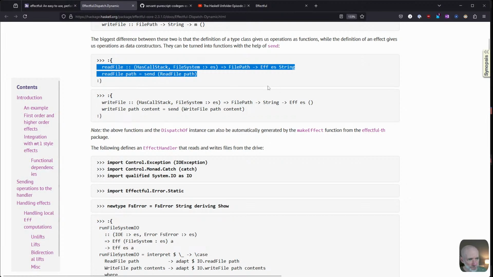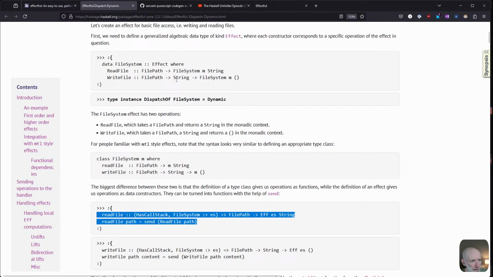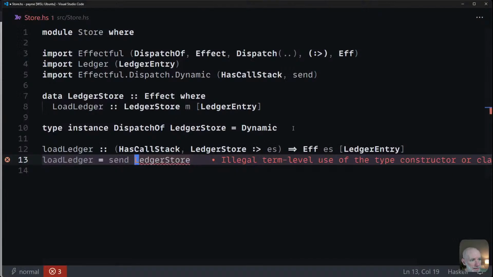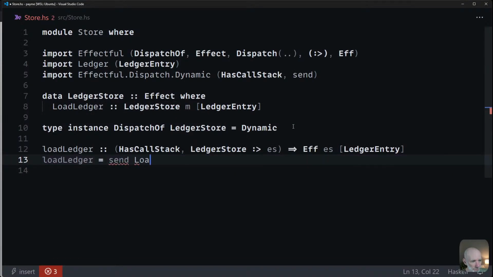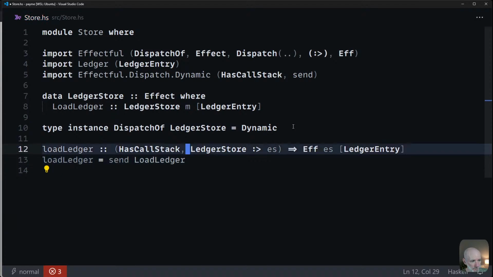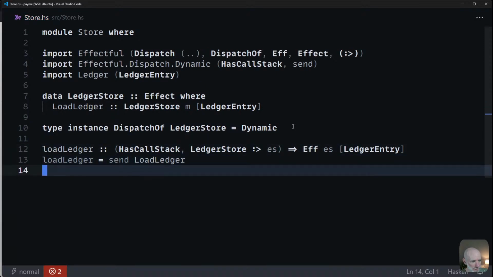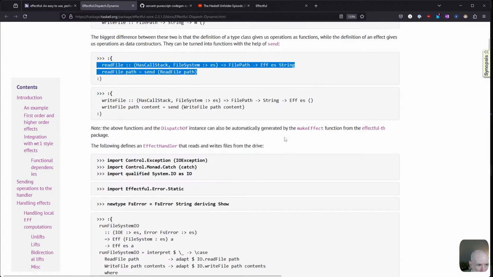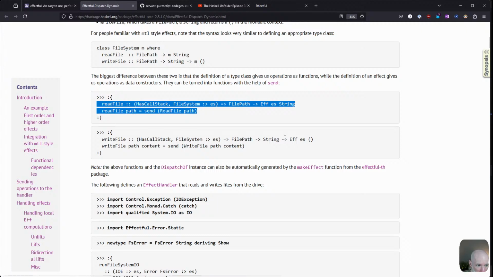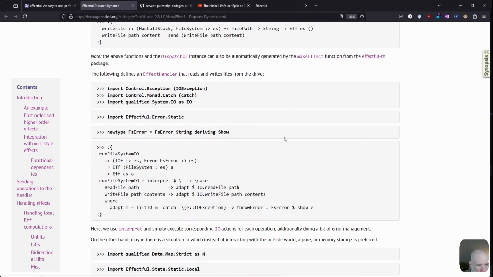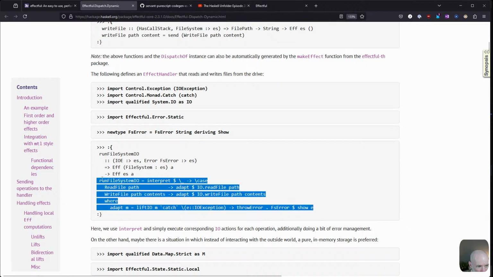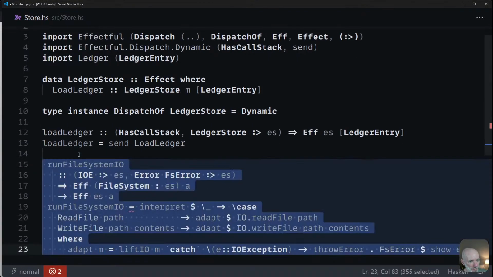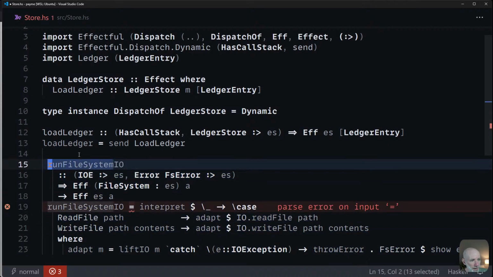So the read file they have here, it's a constructor, so it's load ledger, not ledger store. Okay, type checks. Must be good. So that's the type of the effect I want to implement, and now I can implement it. So again, I'll copy their example. It'll be run ledger store IO.